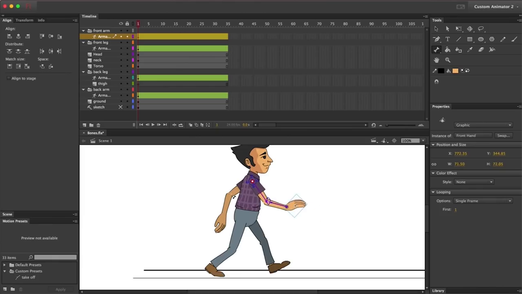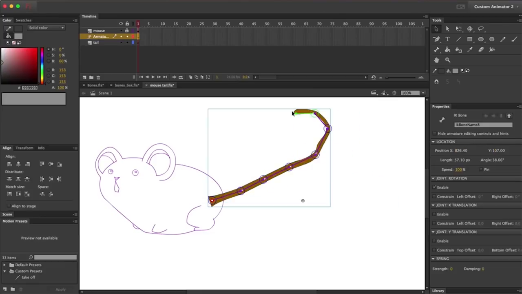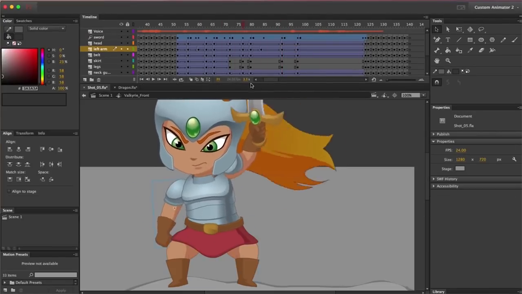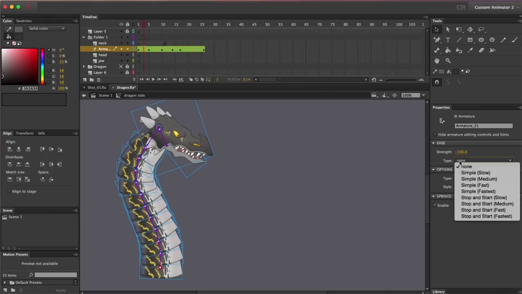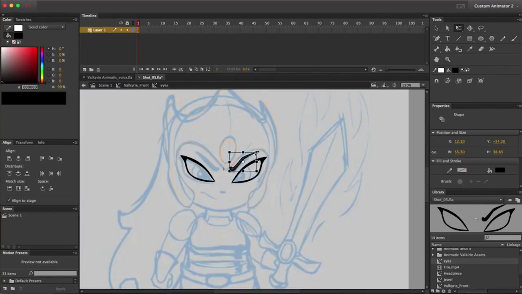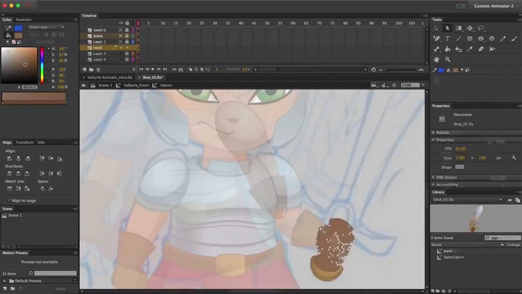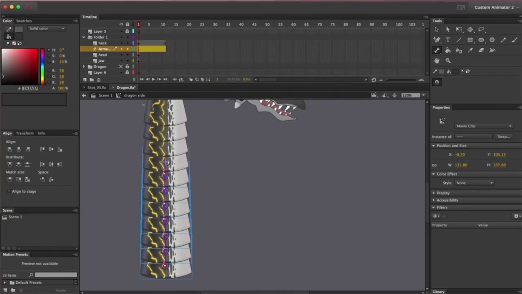So that's the power of symbols, and we barely scratched the surface of all the things you can do with symbols. If you want to go deeper into animating with Flash, my friends at Bloop Animation have a Flash animation course that guides you through the making of a full animation from start to finish. Link is in the description.